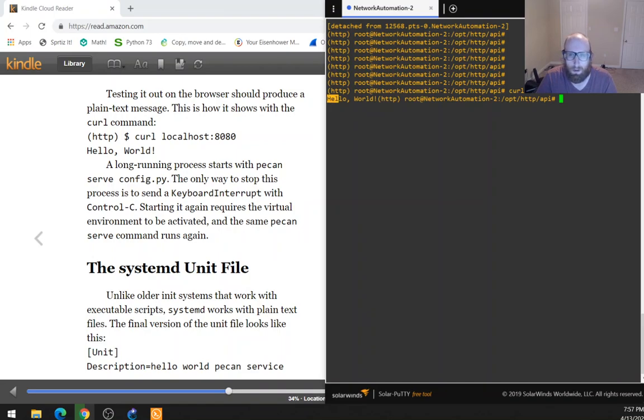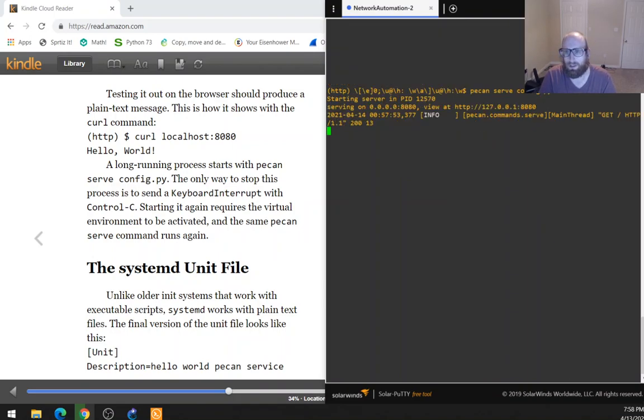But we can see now that we got the server running, we can do a curl, which is just a request out to it, and we get something back. So let's switch screens, and we should get some... yep, there we got some logging messages. So we can see we got an HTTP GET, and then we got a 200 response. So it was successful.